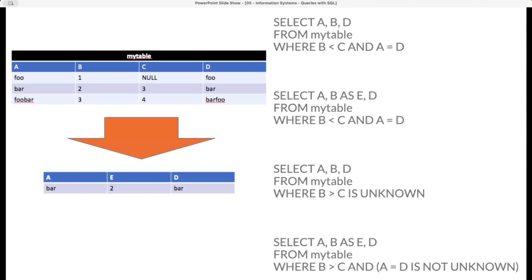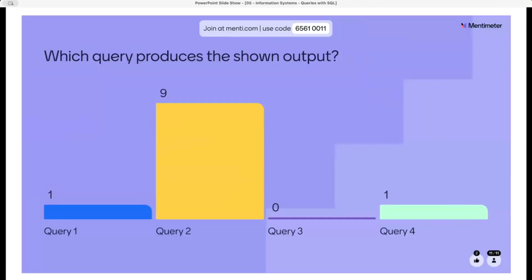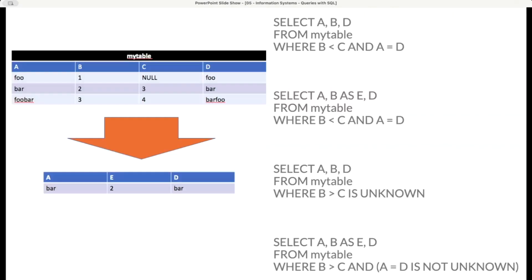Who is done? Completely done. Okay, who needs more time? Okay, then I'm going to confirm that it is indeed query 2. So we have a majority right here. So let's look at the queries.